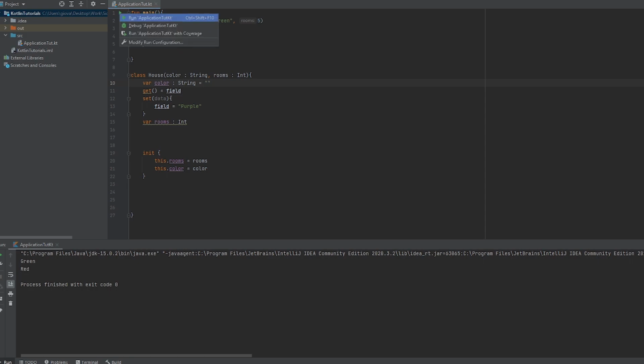So if we run this, we should expect to see purple, because whenever I try to do a set, no matter what the person passes in, I'm just going to put purple. And now that this field value is equal to purple, whenever I try to do a get, it's just going to take this field that I'm assigning the value to, which is purple. So it's always going to be purple.